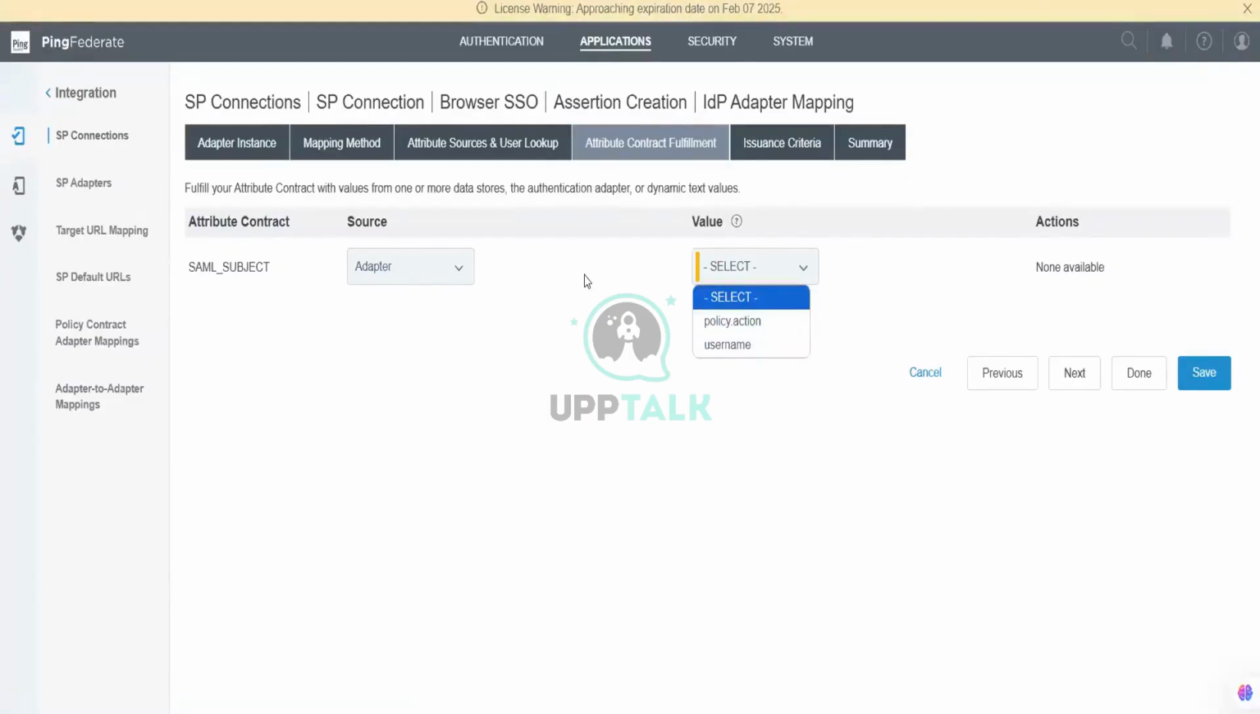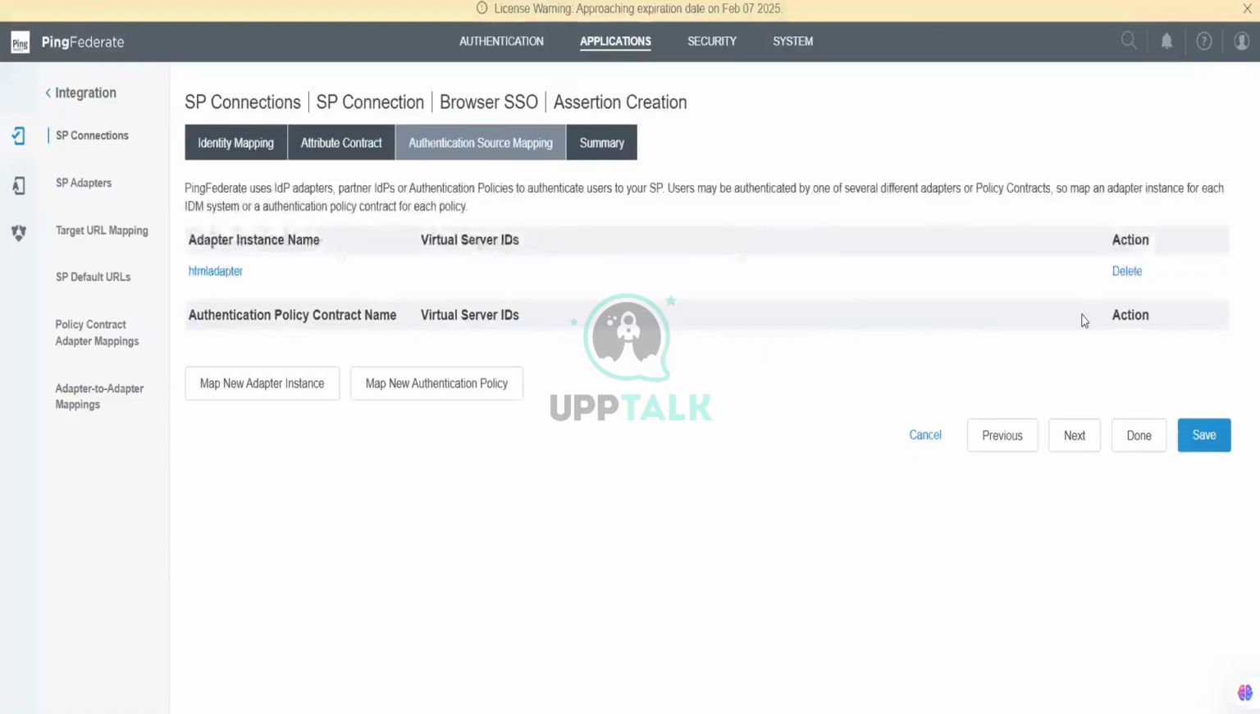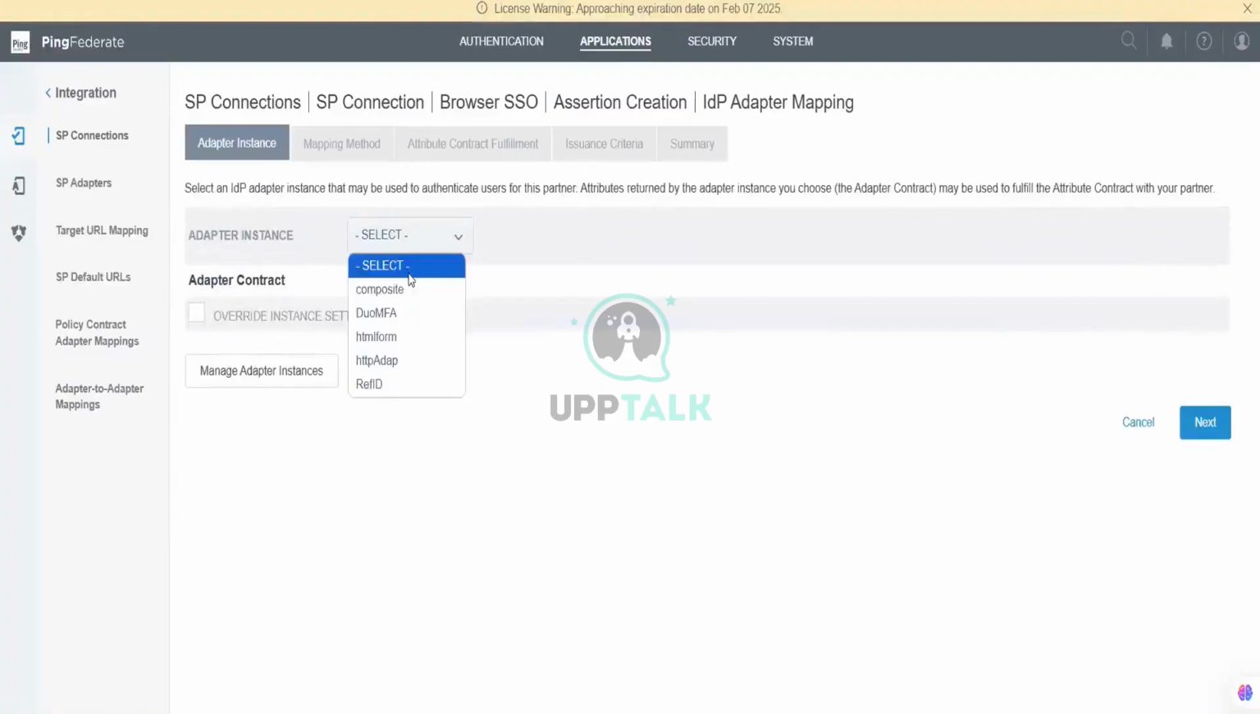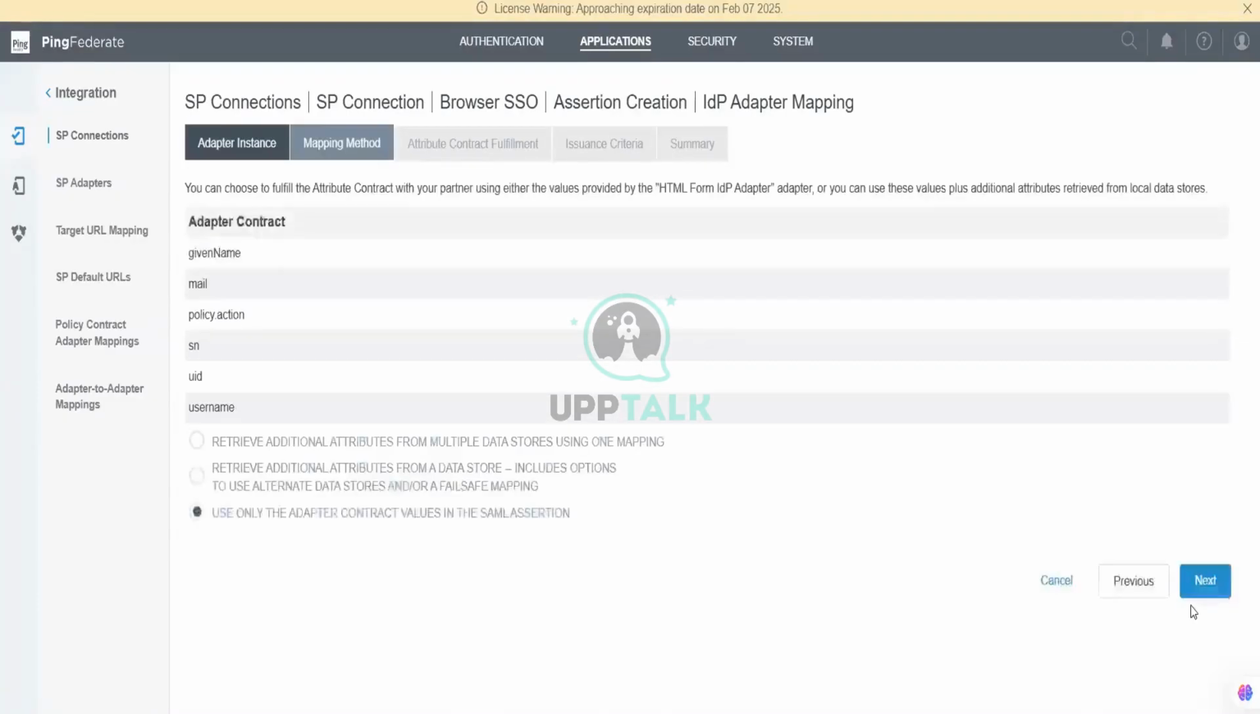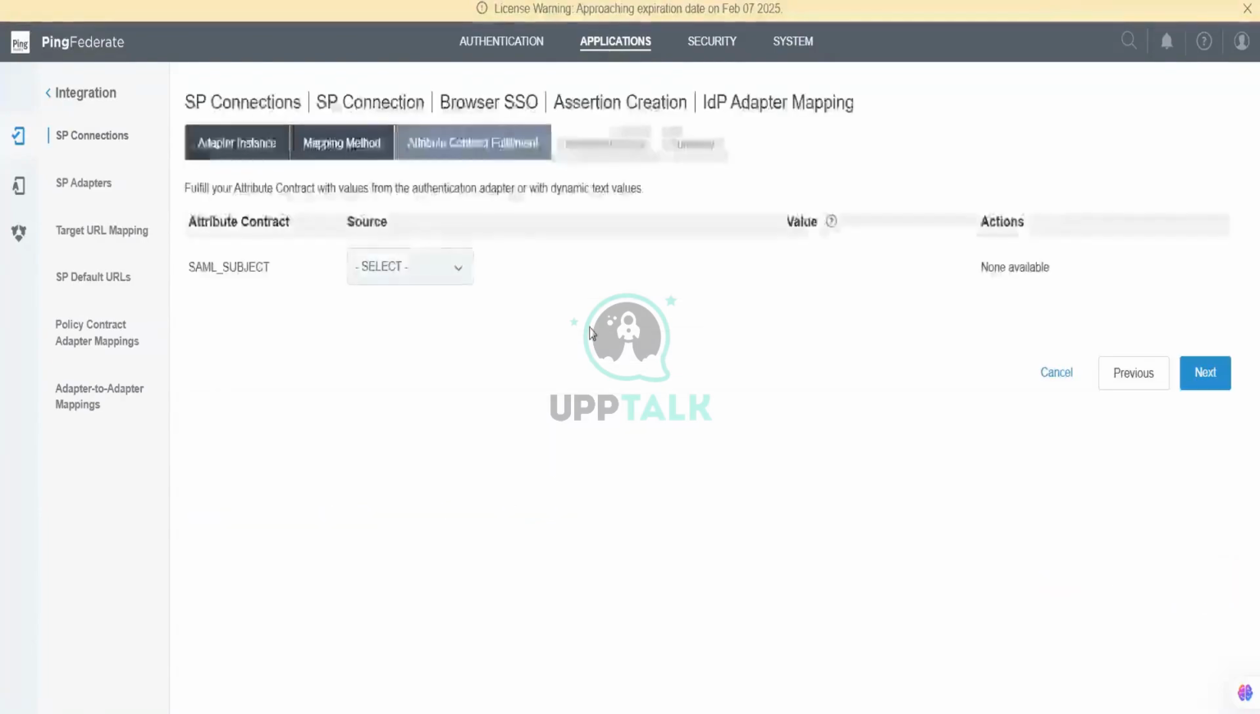Cancel this. Cancel this authentication source bumping again. Let's delete this one and add that different mapping, the HTML adapter, HTML form. Click on next. I think, see, this is where we have the details. Next, adapter UID, and click on next for the ACS, same point.